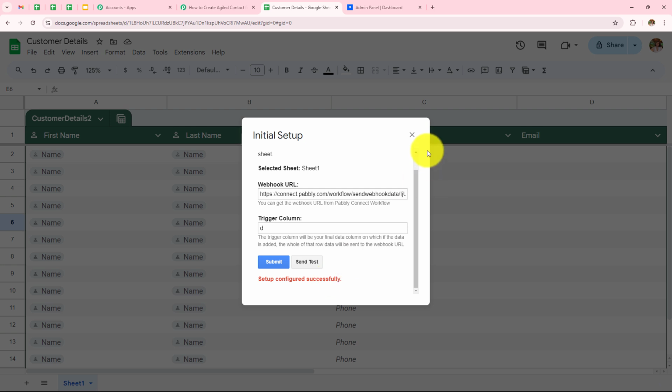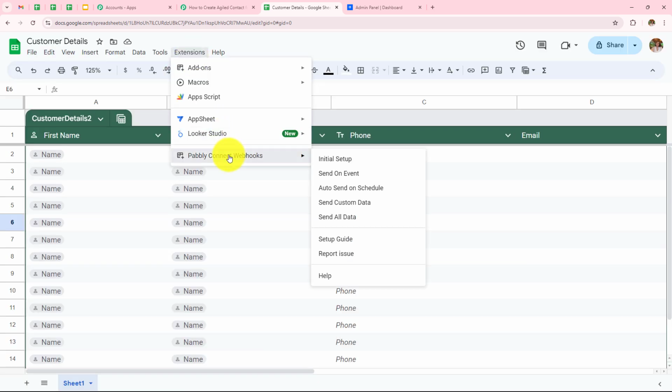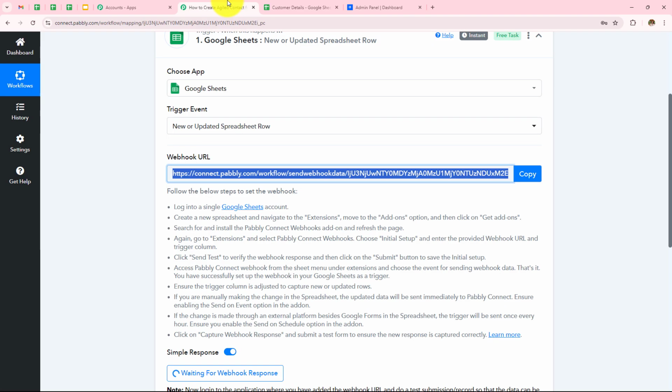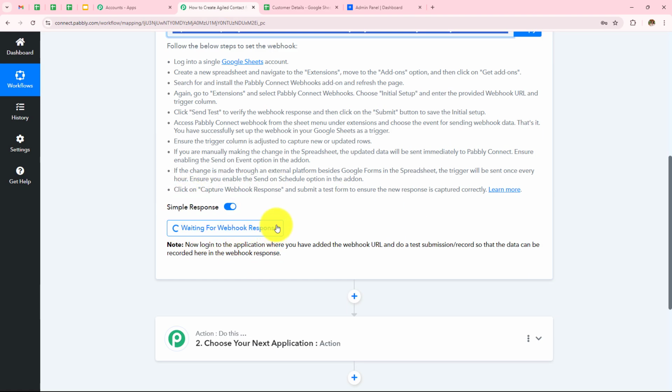Setup configured successfully. Now let's go back to Extensions, click on Pabbly Connect Webhooks and click on Send on Event. This step will make sure whatever data I add in future is sent to Pabbly Connect. Now let's go back to Pabbly, and over here you can see waiting for the webhook response. So it's written over here.